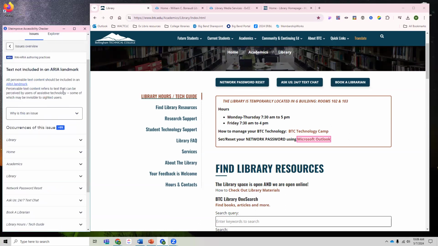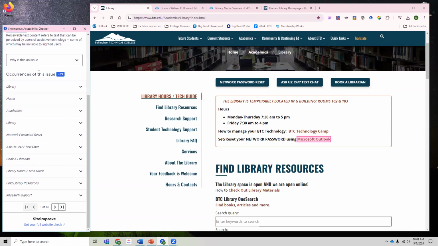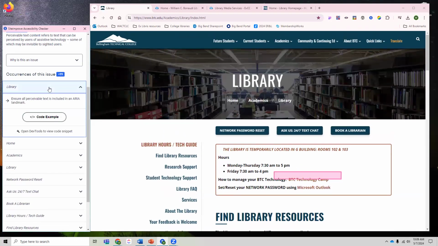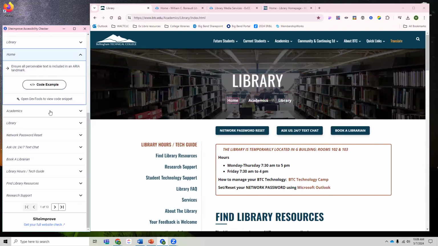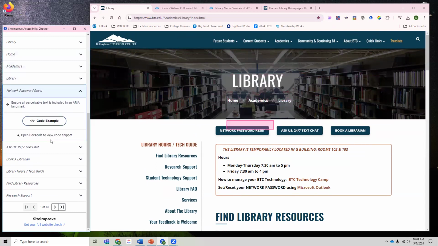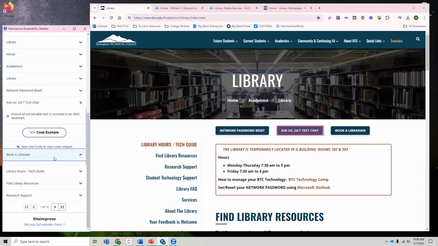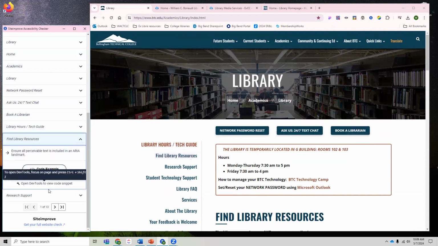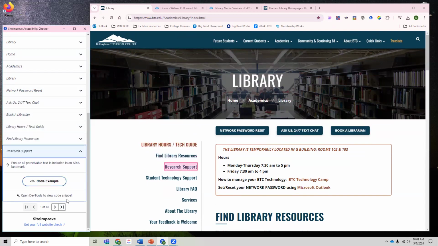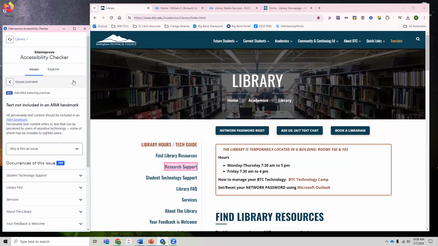Another one. Text not included in an ARIA landmark. So this will affect page readers, and it shows all these different places where the structure of the site is not functioning correctly. So that's the first one.